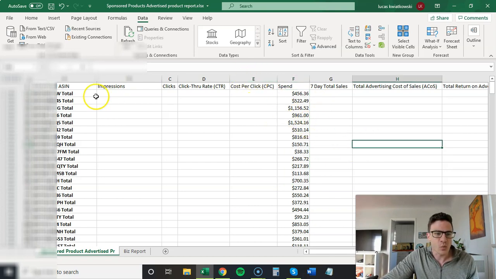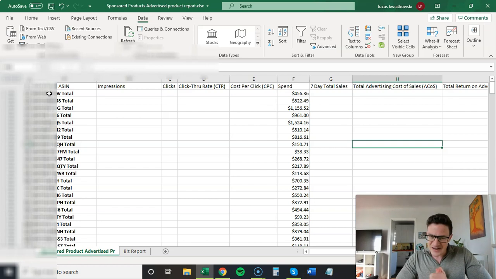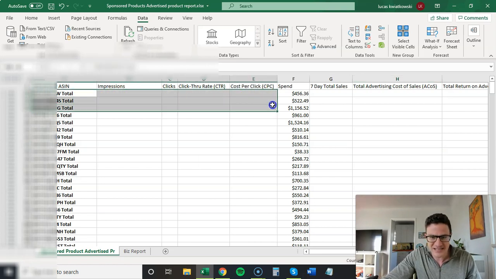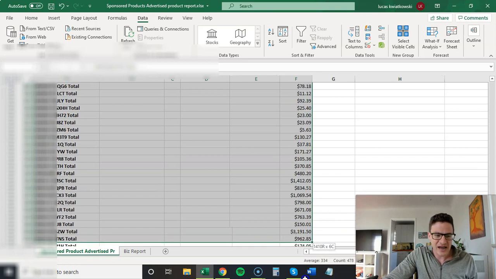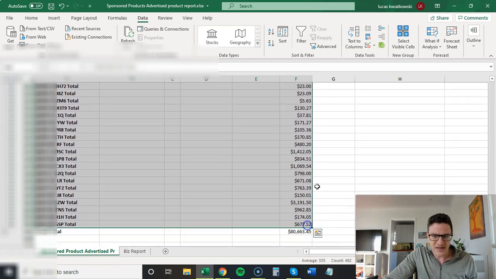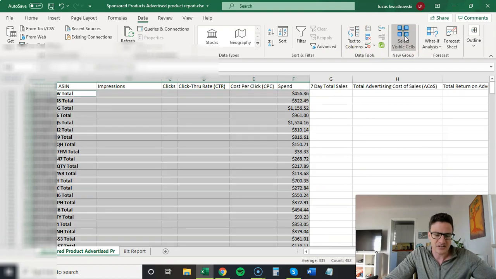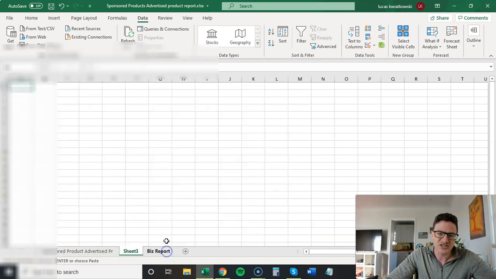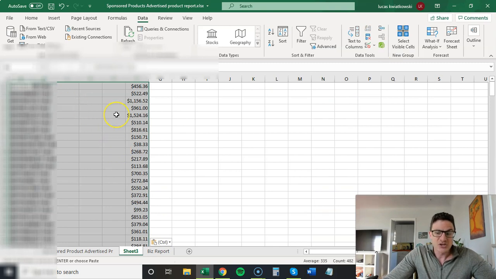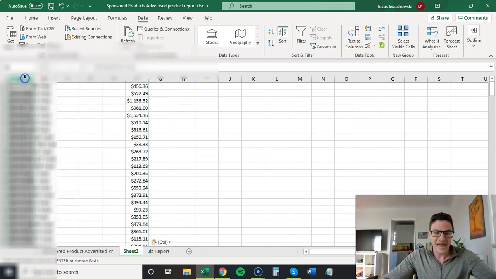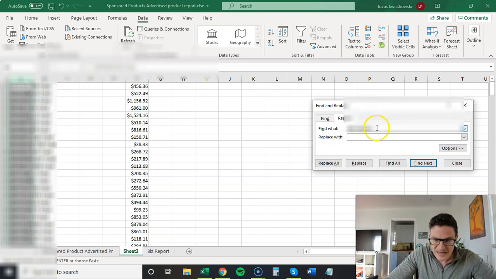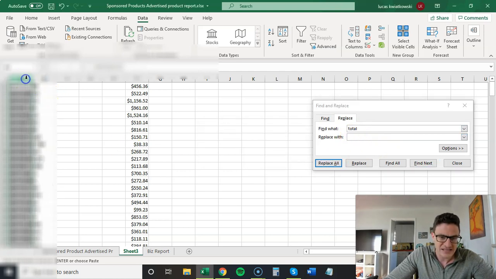Now, I like to do one more thing here, because I just need to say, I know I'm good at Excel, but I am nowhere near an expert in Excel, so I need to take some shortcuts like this to make it easier for me. So what I like to do here is select all of this, and then click this button, select visible cells. I'm going to copy this. It's just going to make it cleaner for me personally. So I just have the totals. And now, since I'm a bit of an Excel noob, I'm going to find and replace totals with nothing, because I just want the ASINs here.